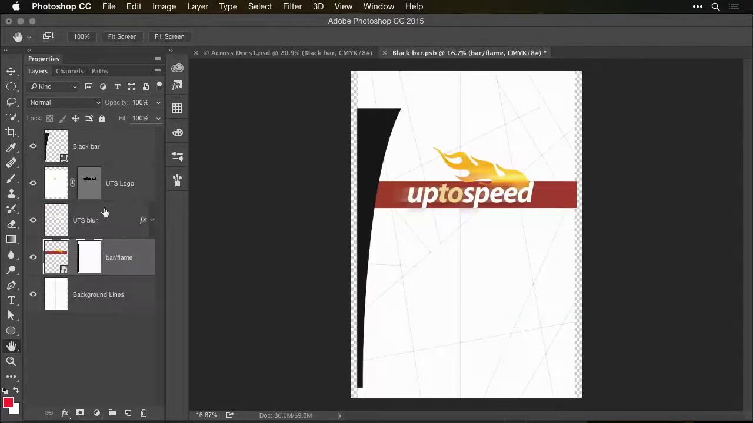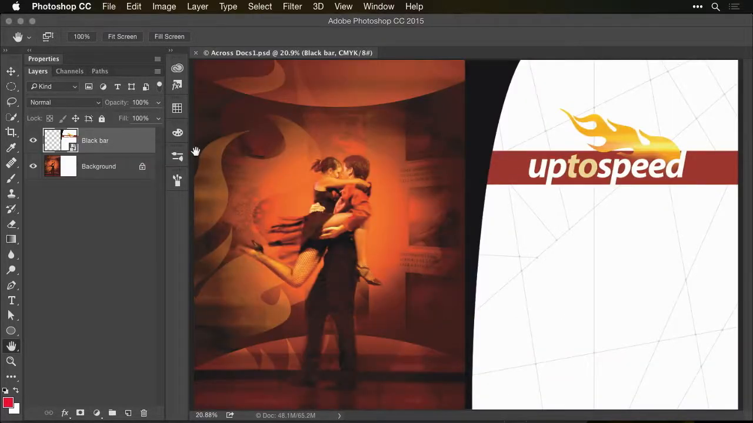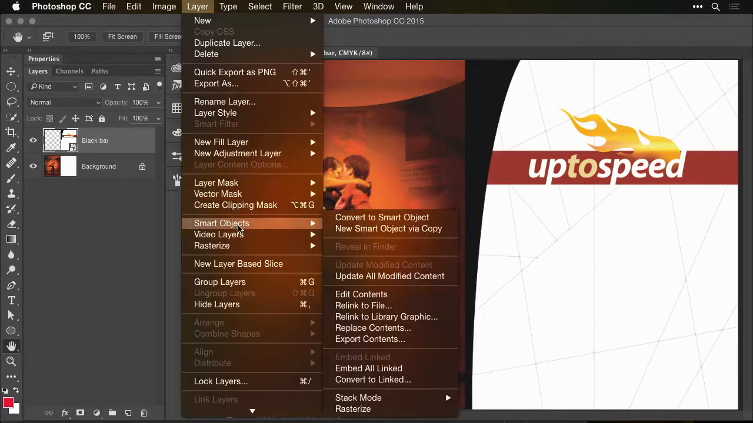I'll close that. So anyway, this is the piece I want to use in multiple documents. I'll close that. So I'm going to see if I can somehow accomplish that. I'm going to choose Layer, Smart Objects, and see if I can try. Do you see this choice here? Convert to linked.